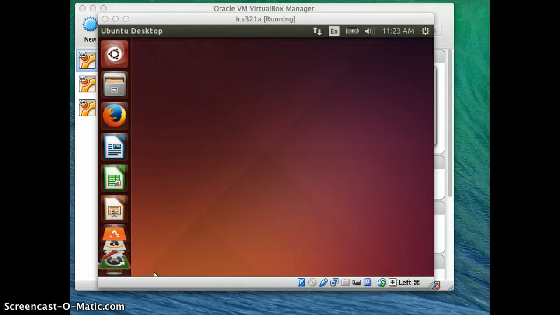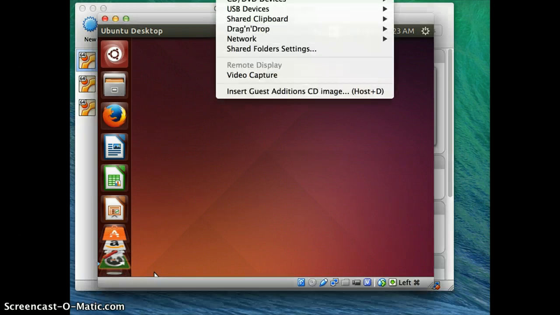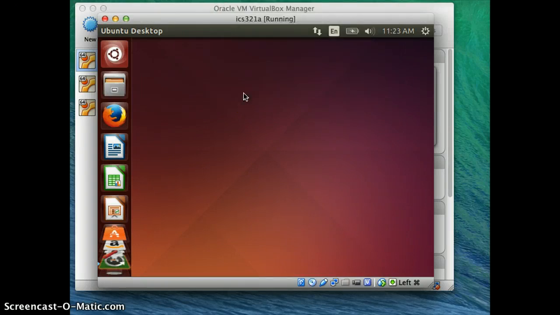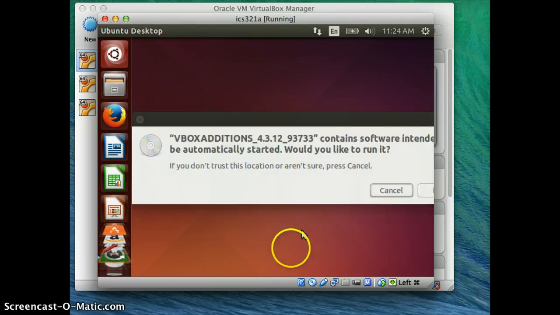Okay, in this video I'm going to show you how to create a shared folder that you can use to share files between your virtual machine, where you have your Ubuntu desktop, and your host machine. Now first you have to go to the VirtualBox menu, click on Devices, and click on Insert Guest Additions CD Image. This is going to install a bunch of extra software that you will need for this.